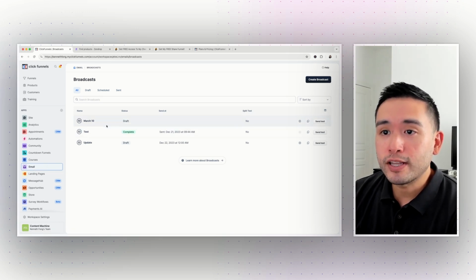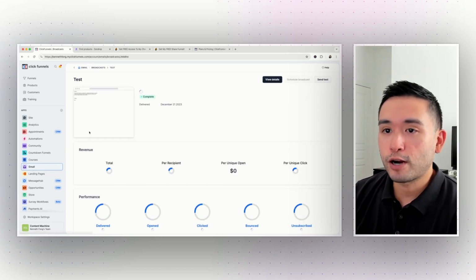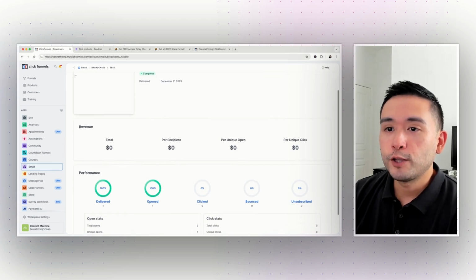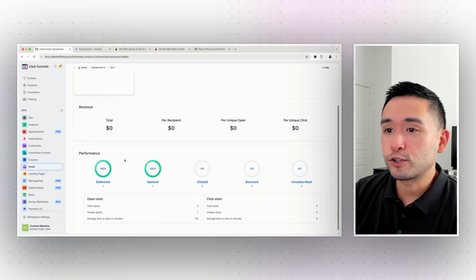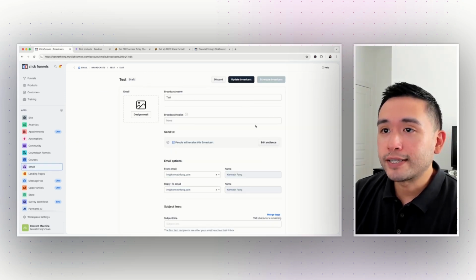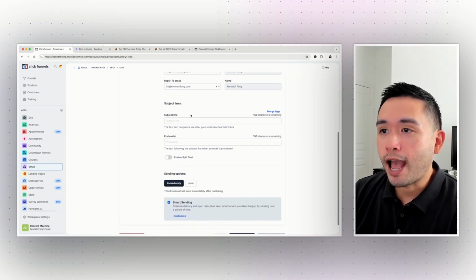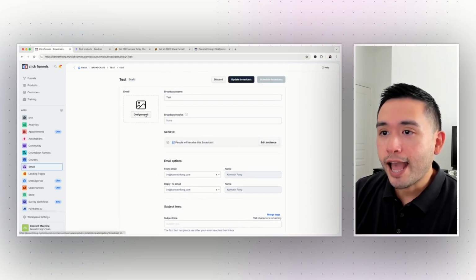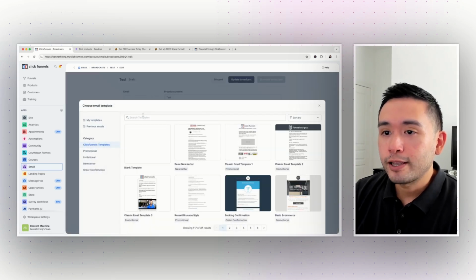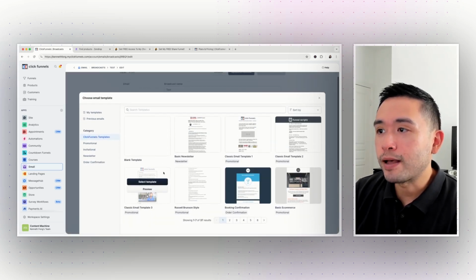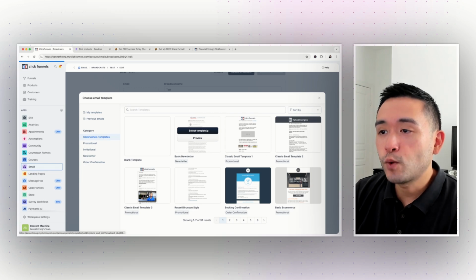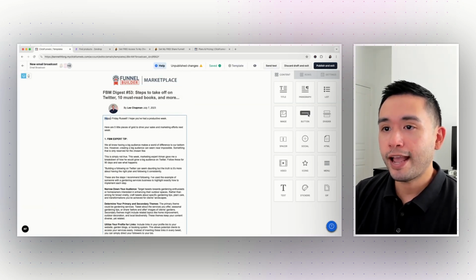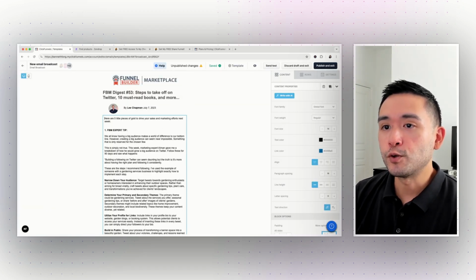So these are your email broadcasts. For this broadcast I sent out a while ago, you can see the revenue generated from this broadcast and also the performance. And this is how you can set up a new broadcast. You can add your subject line here, pre-header, and when you want to send out this broadcast. In terms of designing the email, you can choose from a variety of email templates. If you select one, you can load it up and change it however you want.